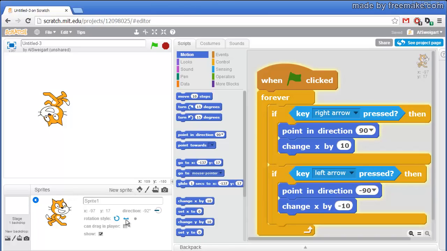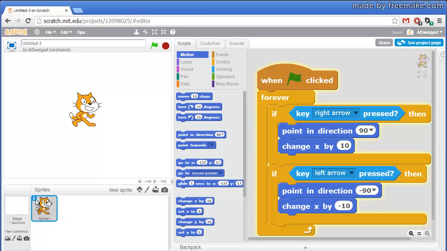So we can fix this by setting the rotation style to the left-right style by clicking on this blue button right here. And so now, the cat will only be facing right side up to the left or right. I'll just use the arrow keys to move the cat around. That works pretty well. I'll click on this triangle to close the info panel.